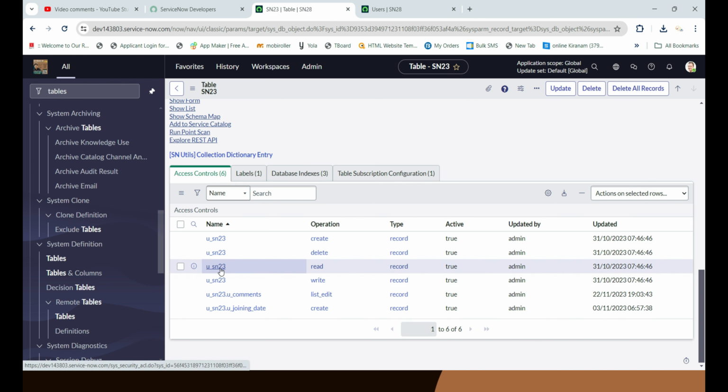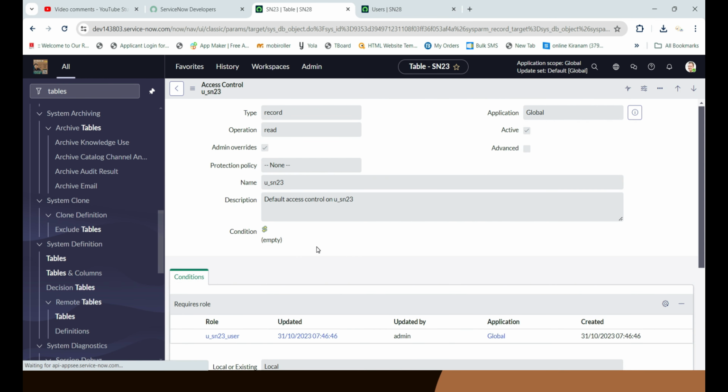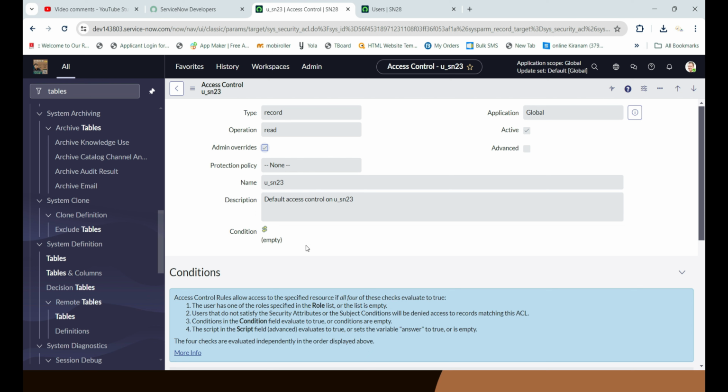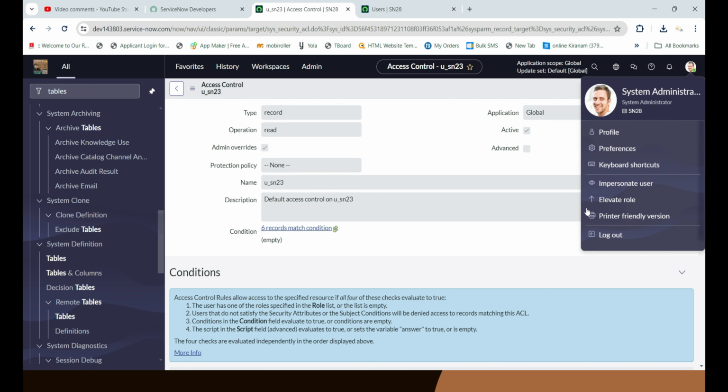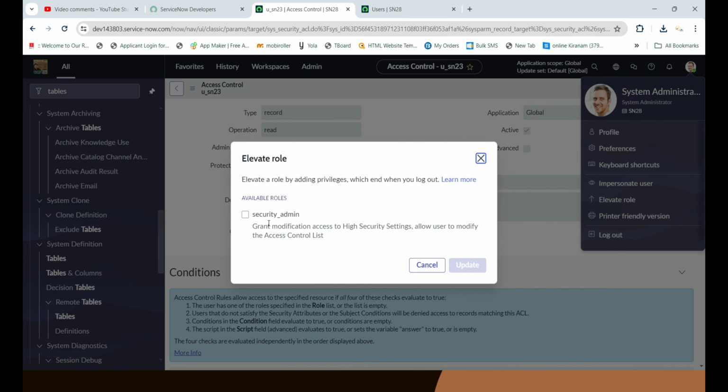Okay, so I'm going to just click on this area. As of now, we don't have any security admin role, so that's the reason it is not providing any modification. I'm going to request the security admin role by clicking on elevate role. Now I'm going to select the security admin. Simply, I'm going to click on update.